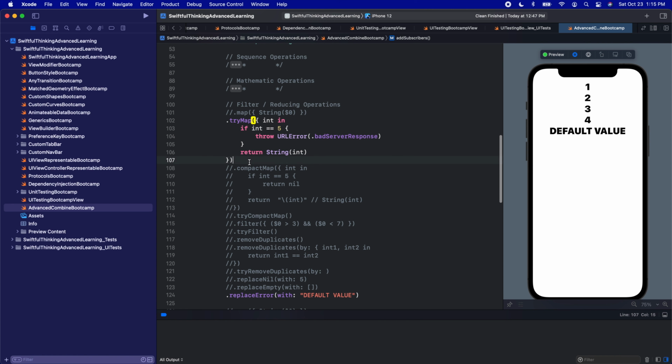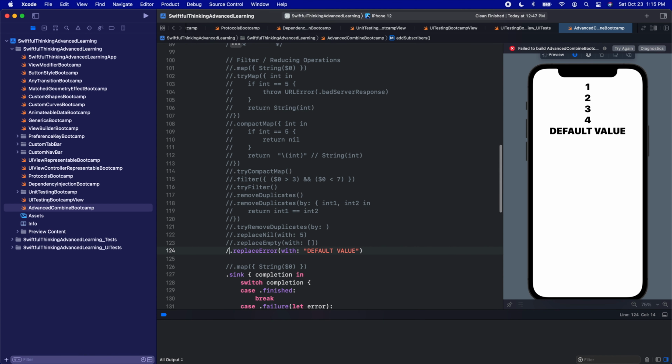All right, coming back up here, I'm going to comment this out again. Let's get rid of our replace error, and let's put our mapping function back in down here.